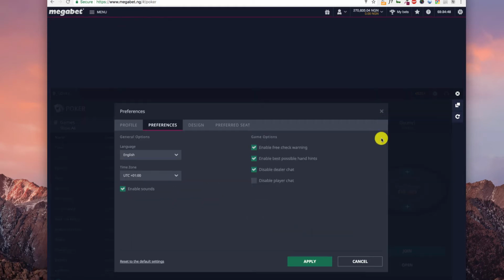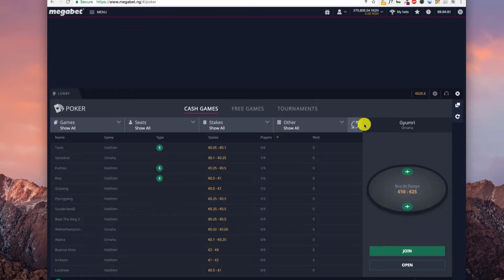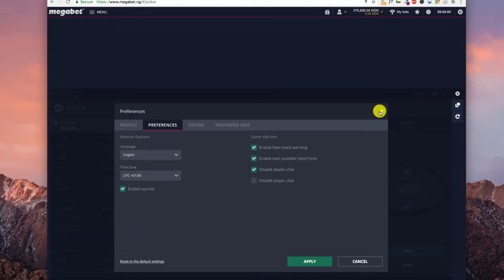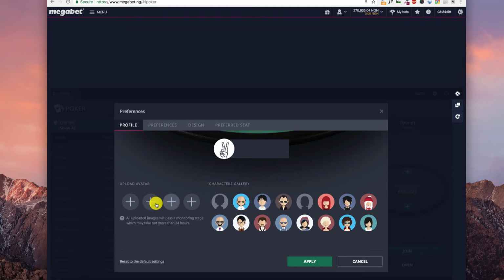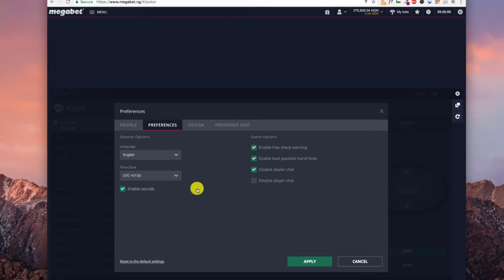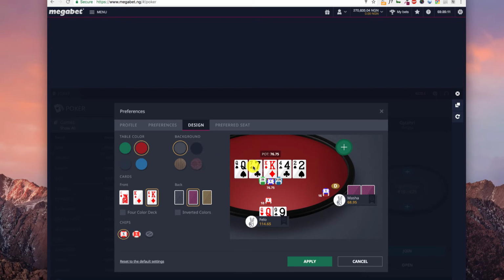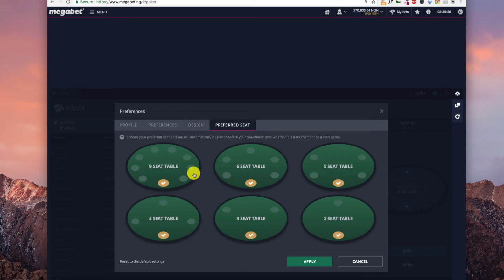And here you can set your settings, the preferences. You can change your avatar here, add your own picture, or just choose one of these ones. You can change the time zone, enable sound, disable sound, chatting, and things like that. You can, this is quite important, you can change the design if you want to, because the table is usually green. I don't like green, I think it's boring, I go for the red. You can change it to blue, gray, whatever you like, the card face or the back of the card, you change all that. And then this is also important, set your preferred seat.